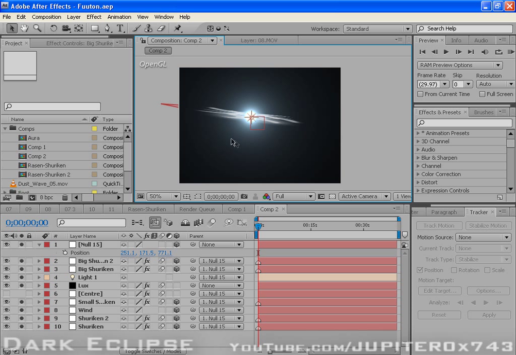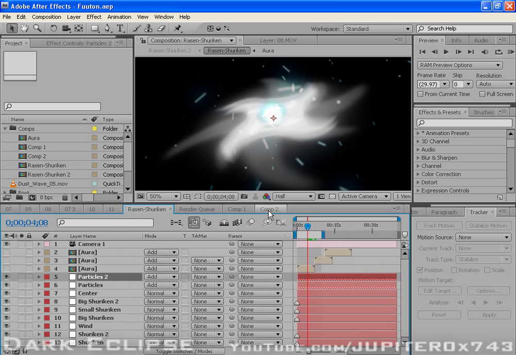In this tutorial I'm going to show you how to create the Fuuton Rasen Shuriken you saw in the video.